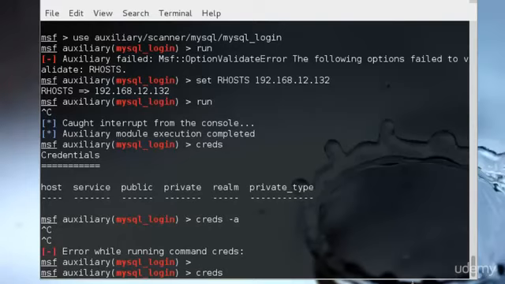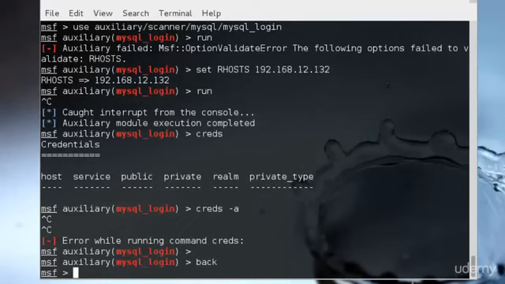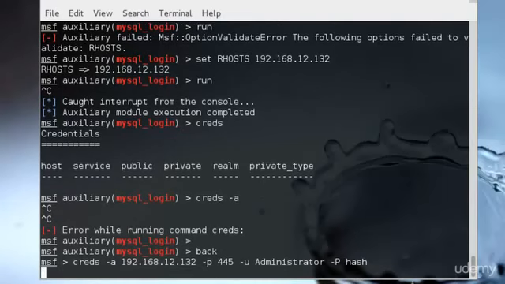So I could just type creds -a 192.168.12.132. Wait, let me go back. Okay, I just type creds and -a 192.168.12.132 -p. That means the port would be 445. I want to access it as administrator. Perfect. And the password would be hash. I'll go ahead and do this, and after this I could straight away get the credentials.